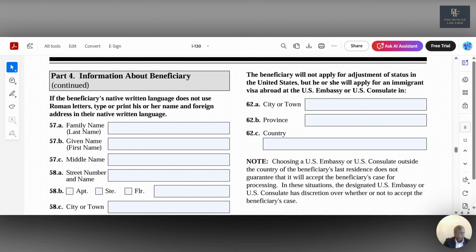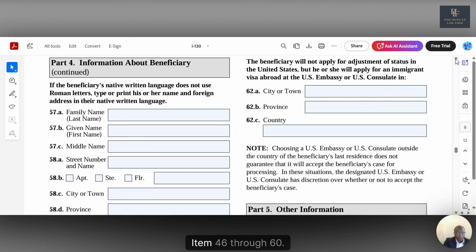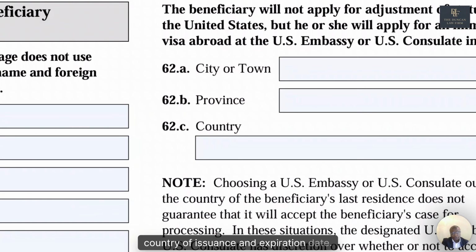Waivers exist, exceptions exist, but they only work if the case is filed honestly from the start. Okay, item 46 through 60. If the beneficiary used a passport to enter the United States, provide the passport number, country of issuance, and expiration date. Now, the most consequential question on this form, processing choice.